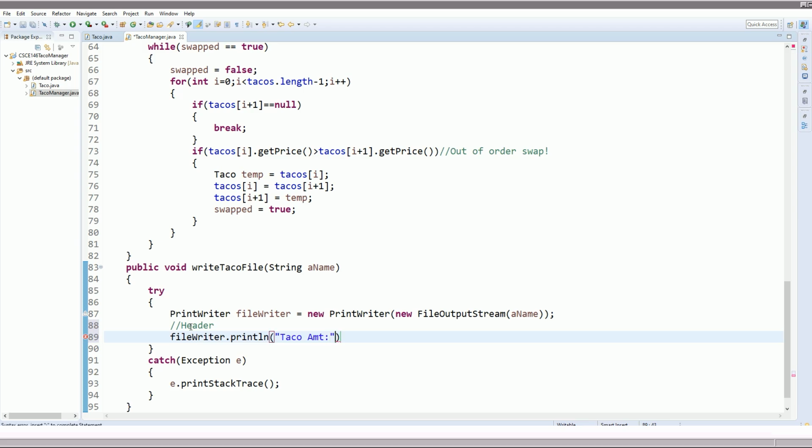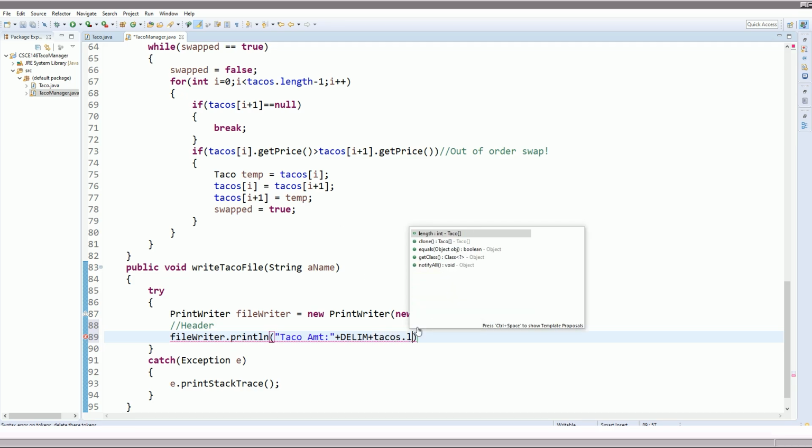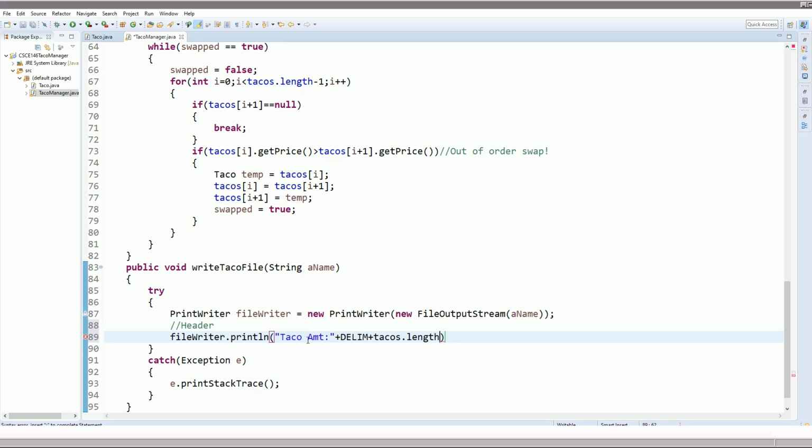This literal was then separated using the delimiter, the tab, and then after the delimiter, it gave the number of tacos that was in this file. So if we're printing out all of the elements inside of this tacos array, then what we need to do is say tacos.length to say the number of tacos that are found in this array is this much.